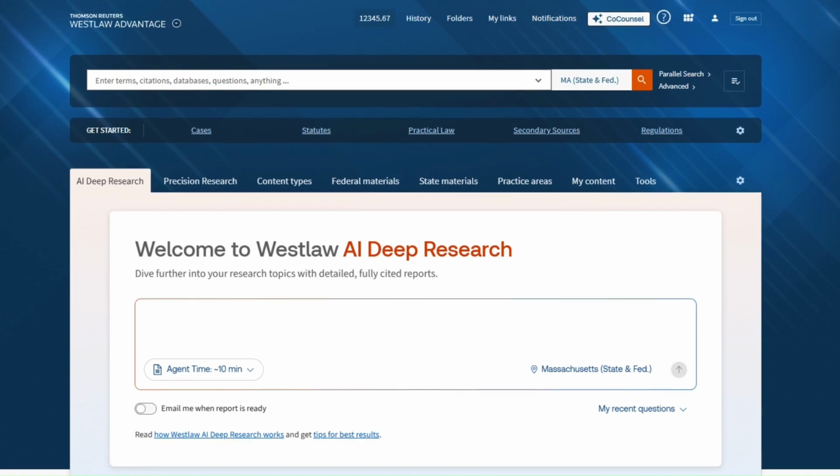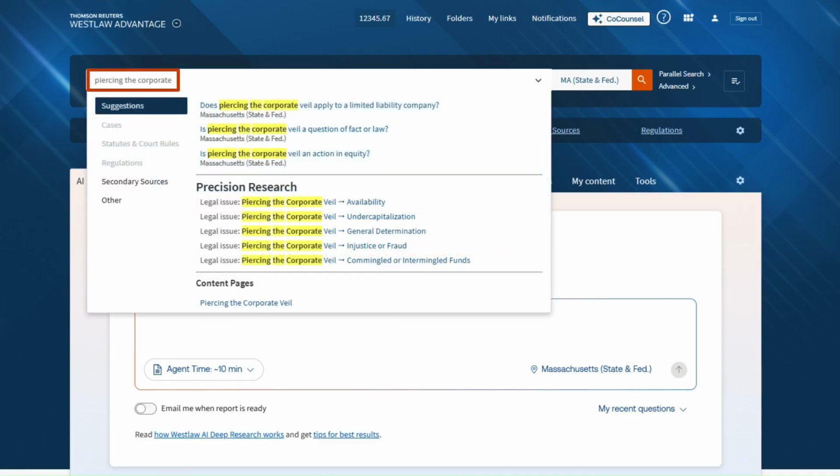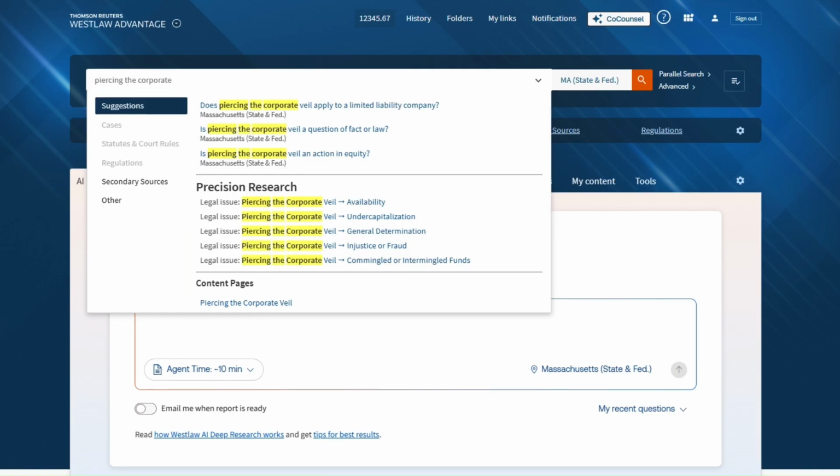At the top of the page, enter search terms using natural language or Boolean connectors. You can also enter citations or search for specific resources. As you type, suggestions for queries, precision research searches, and content matches appear below the search bar. If the suggestions don't fit your needs, try a broader plain language search and confirm the jurisdiction. To view results, press Enter or select the magnifying glass icon.